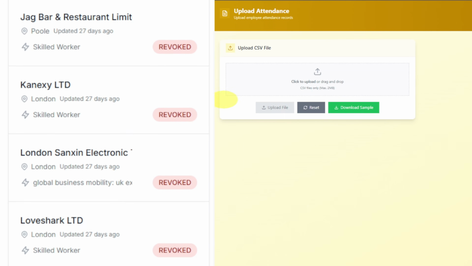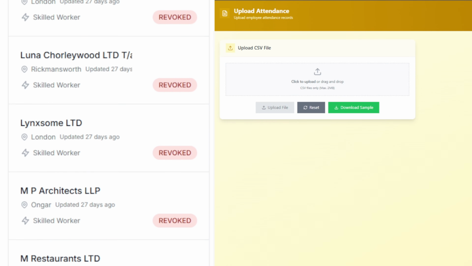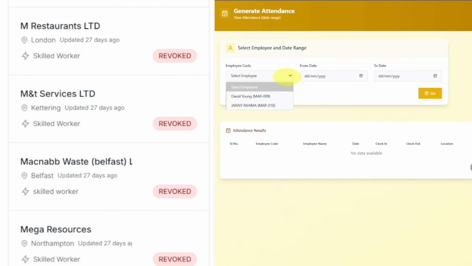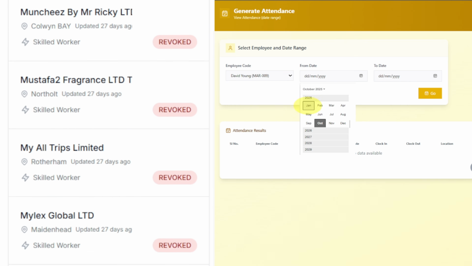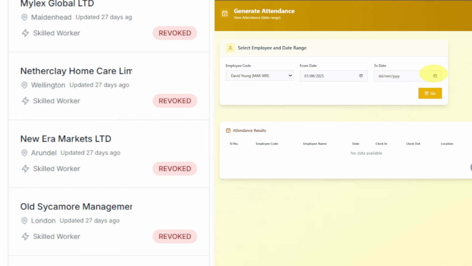Number 1. No HR system in place. This is the number one reason for revocation. You must have a reliable HR system to record attendance, contracts, visa dates, and other employees' records.